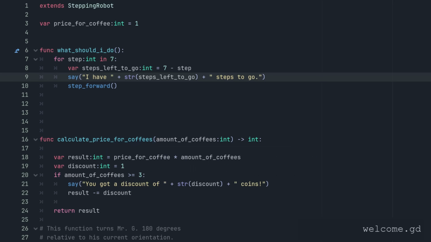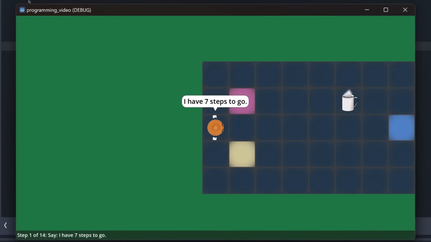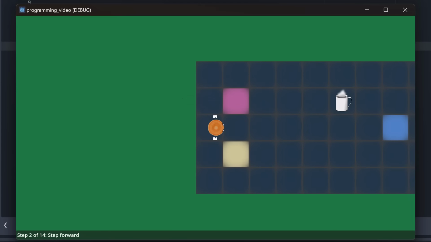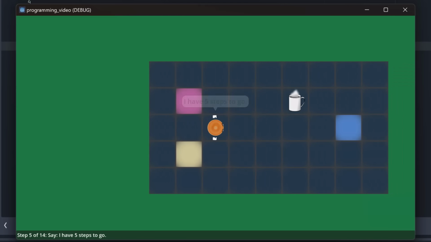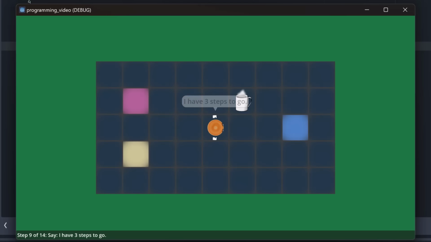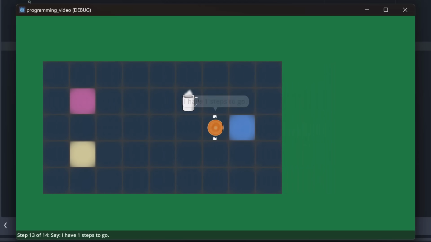Okay, let's try if this works. We start the game, and Mr. G now tells us how many steps he has left to go before every step he takes. Really nice.